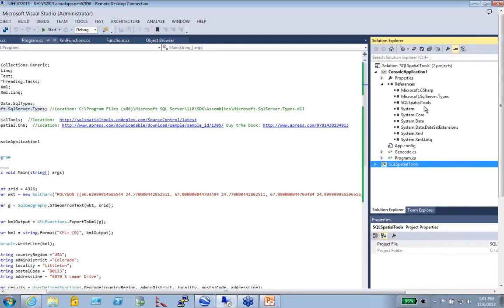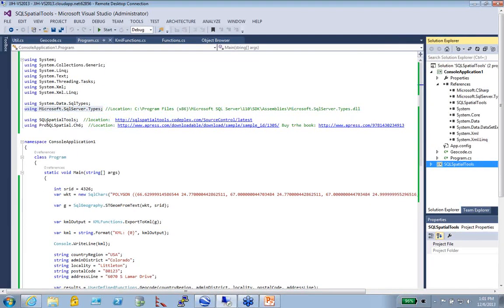Oops, I referenced that .NET assembly, right? I also brought in the SQL Server Spatial tools, which is an open source project on CodePlex that some of the PMs for the Microsoft SQL Server Spatial team created. I use that because they have a KML processing routine. And then I also downloaded some code from the Pro Spatial 2012 book that does geocoding.